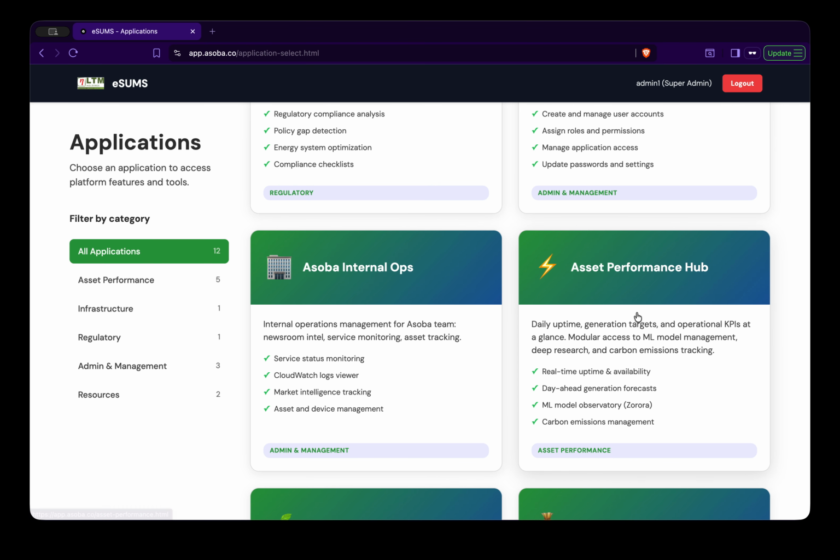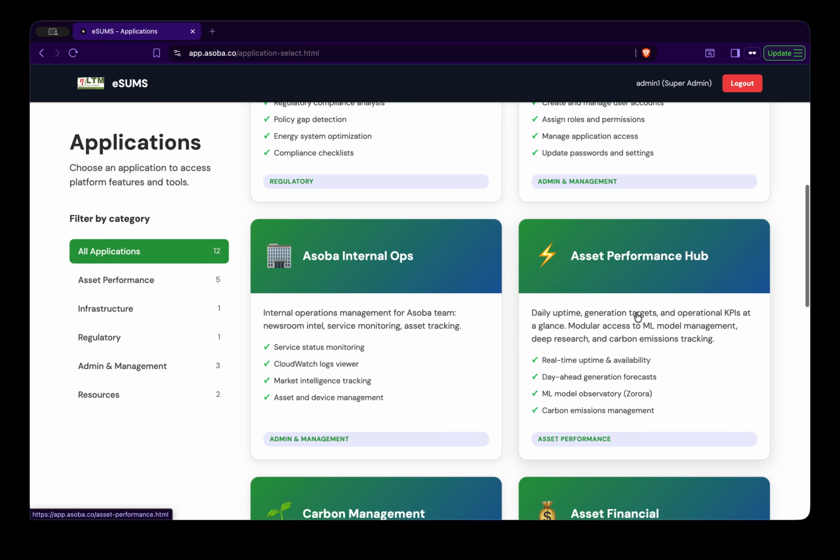The asset performance hub is where the O&M team and the O&M function lives. Essentially, all the different functions necessary for maximizing performance. So things like anomaly detection, production forecasting, and so on.